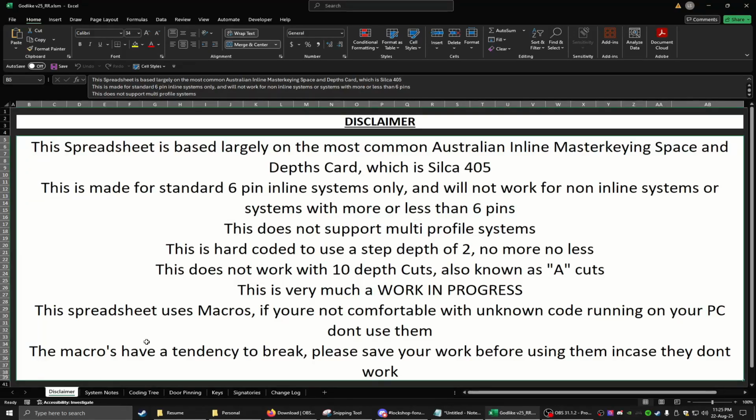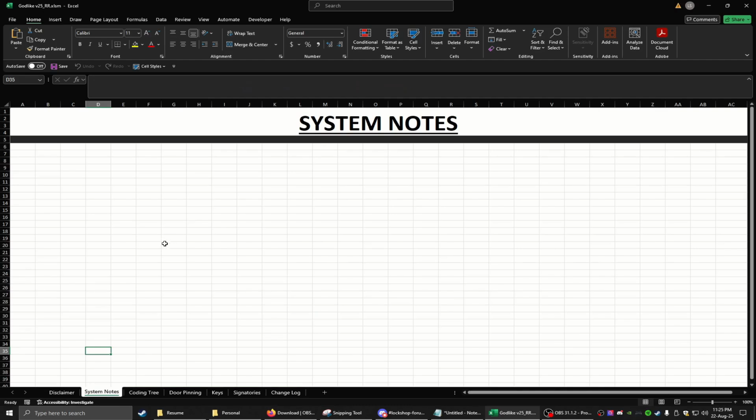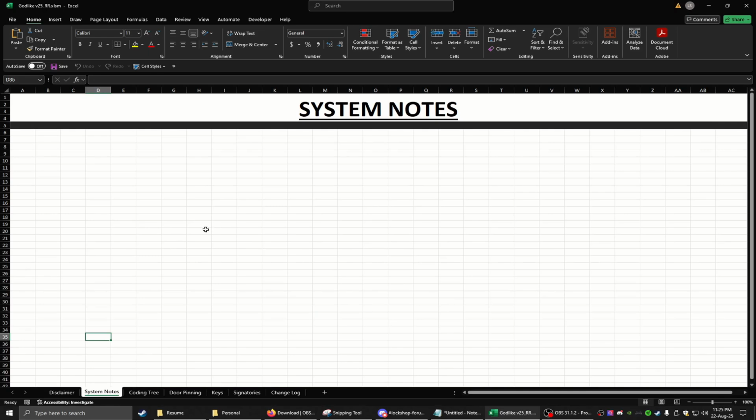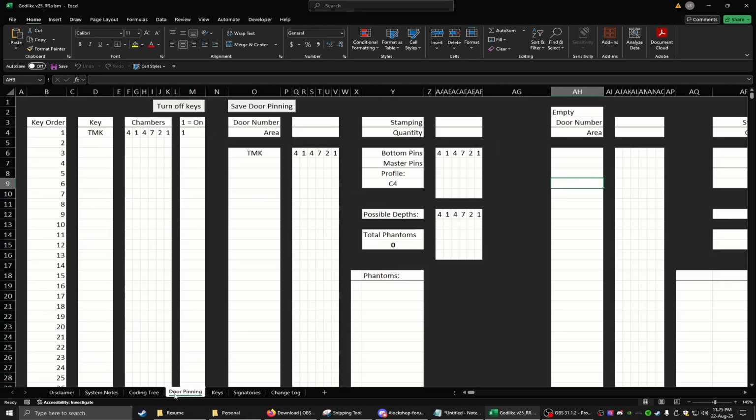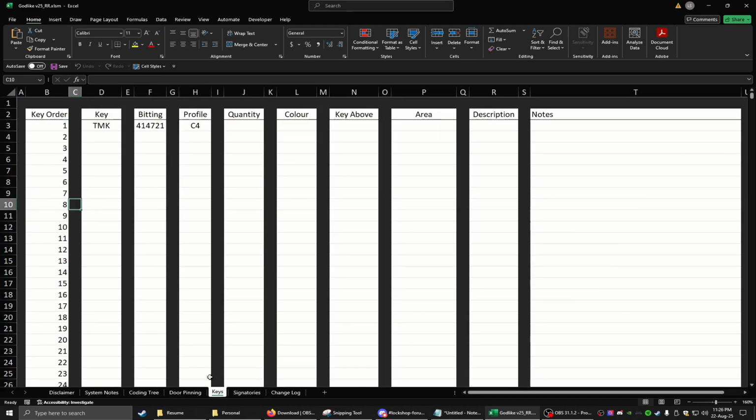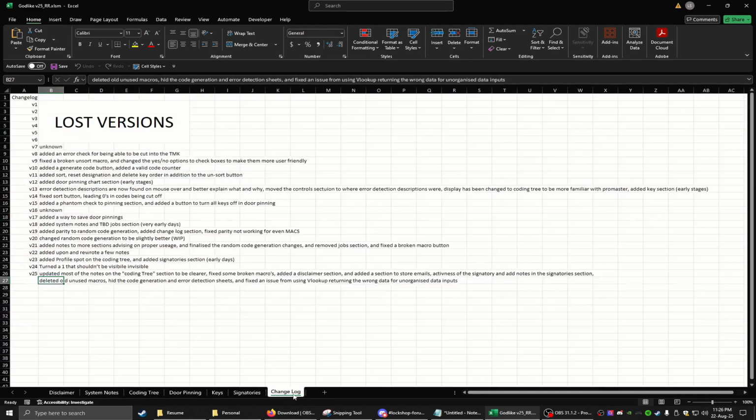Hello, this is my demonstration of my work in progress ProMaster Excel spreadsheet hobby that I've made. Starting off with a little disclaimer, system notes where you can put in important information about the system, such as if the client doesn't often pay invoices, the coding tree where a lot of the magic happens, the door pinning where you pin up doors, check for phantoms, key cutting records, signatories, and lastly a changelog of all the work that I've done.